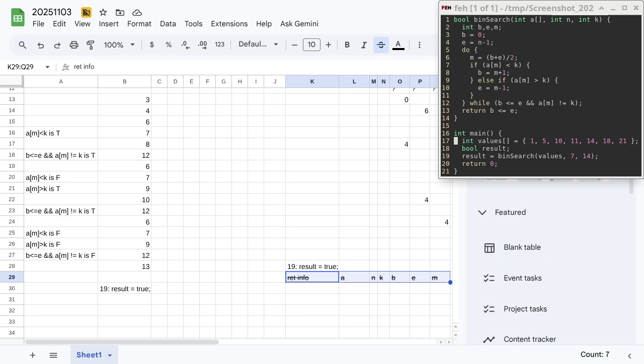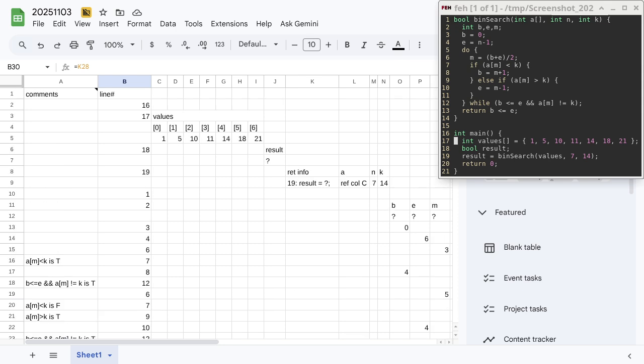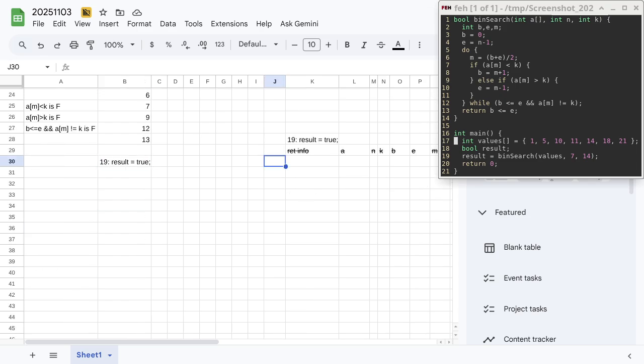But regardless, we are now continuing execution on line 19, which is over here. Because we have already called bin search successfully, it returned a value of true. So we are just going to change the local variable result to true. We look it up: the rightmost column that is labeled result is column J. So column J is the one that is now changed to a value of true. We then move on to line 20, which is a return 0 in main, which also means we are pretty much done at this point.